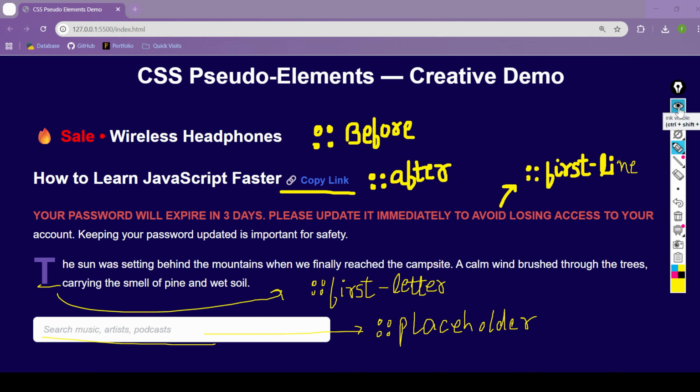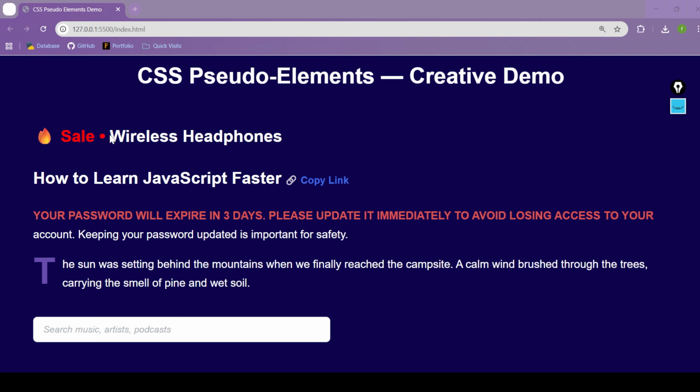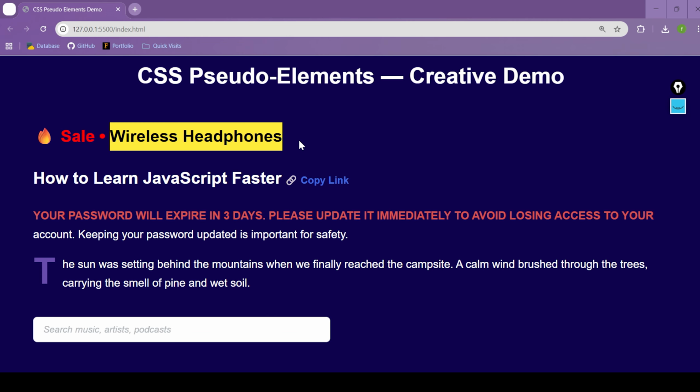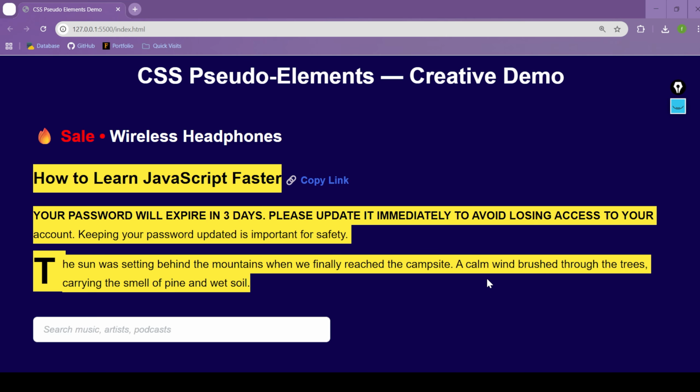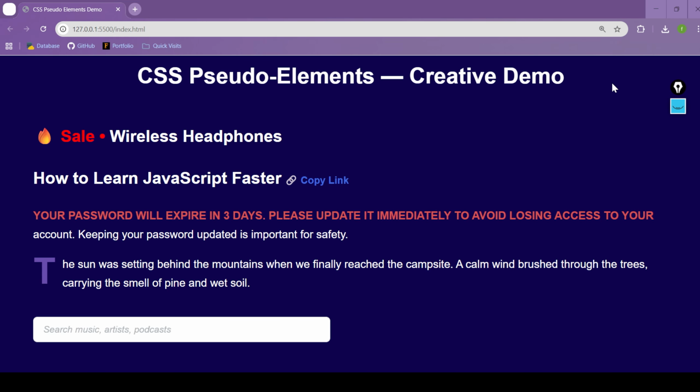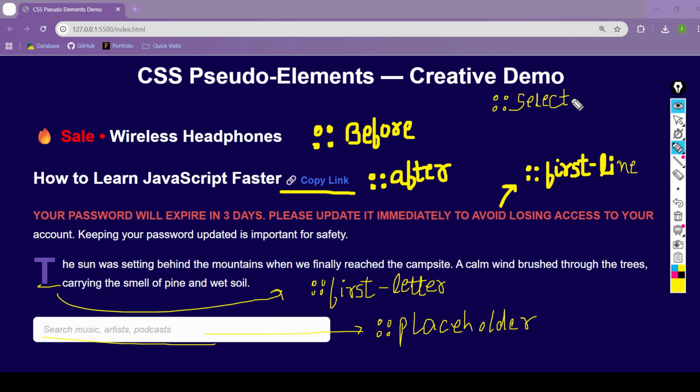And I hope you noticed one thing. When I'm selecting any of the text, see, it's getting highlighted, right, with yellow color. This thing also you can achieve with the help of the selection pseudo selector. So let's understand these things with examples of each.